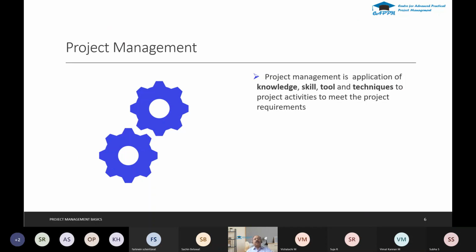We'll see about project management. We saw the major differences and comparison between project and operations. Now, project management is the application of knowledge, skills, tools, and techniques to project activities to meet the project requirements. Knowledge is what we gain by learning or by experience. After gaining knowledge, you perform the activity based on it, and you also use different tools and techniques, the various methods and mechanisms, to execute the project activities.